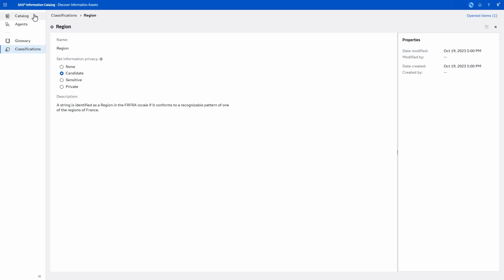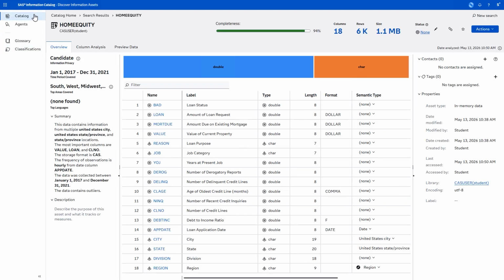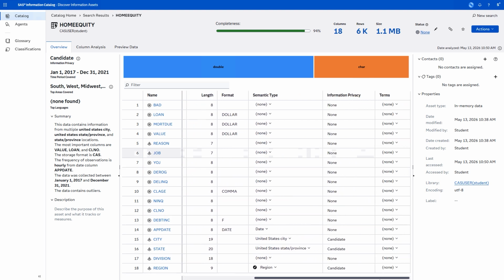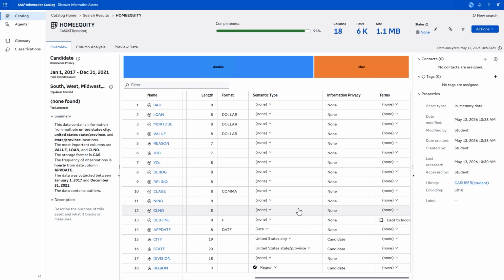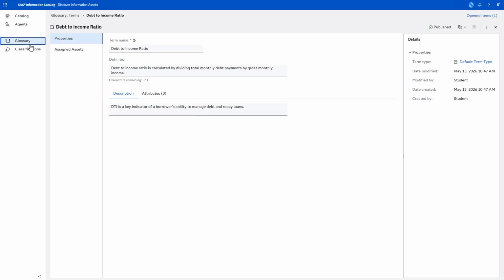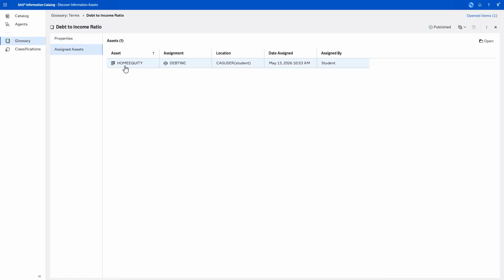Click Catalog to return to the Home Equity Table analysis. Remember the glossary term created earlier? The Terms field allows you to assign terms to columns. Find Debt INC, then select None, and add terms. Select Debt to Income Ratio, and click OK. Now, if you select Glossary, Debt to Income Ratio, and Assigned Assets, you will see the home equity table listed along with any other assets assigned this term.